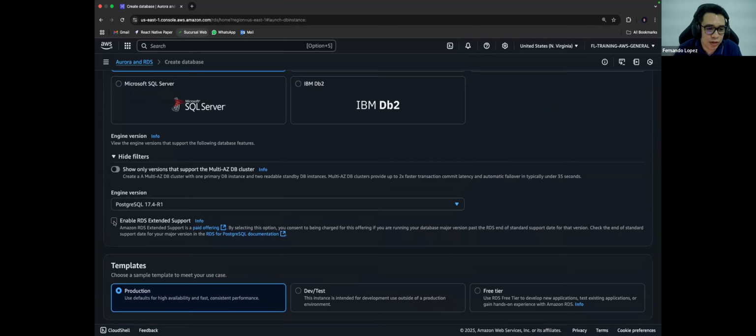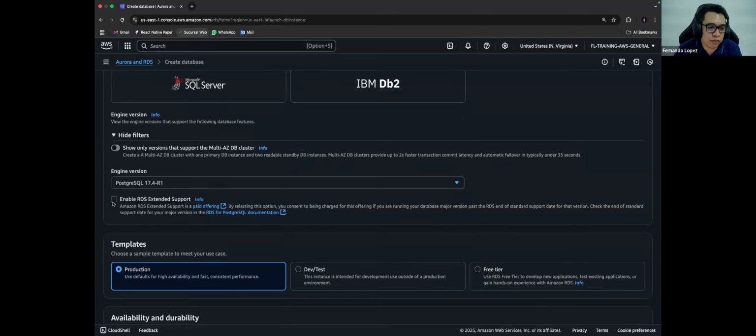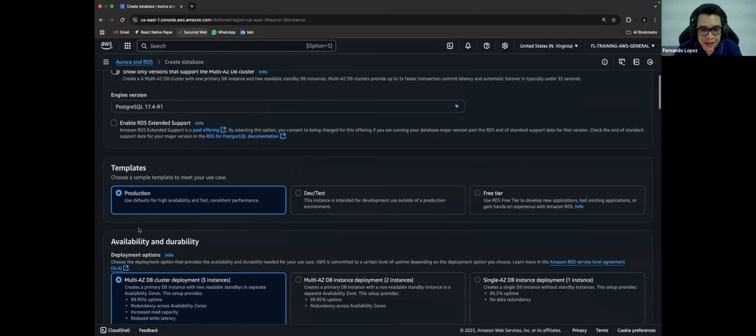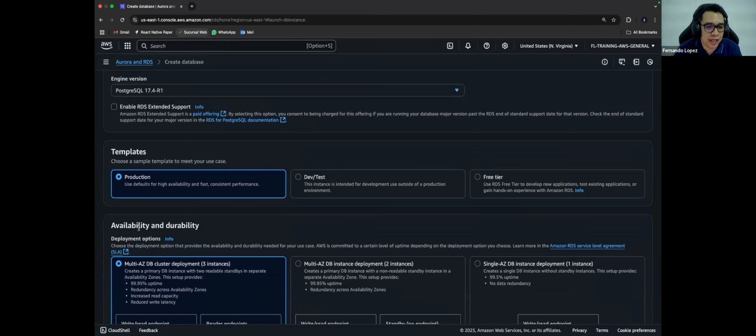This part, we're going to disable it. We're not going to enable extended support because this can add extra money to our invoice. So we're going to avoid selecting this part. Now, there are some templates that can help you understand what's going on here. There is a template for production, there is a template for development, and then there is the free tier.